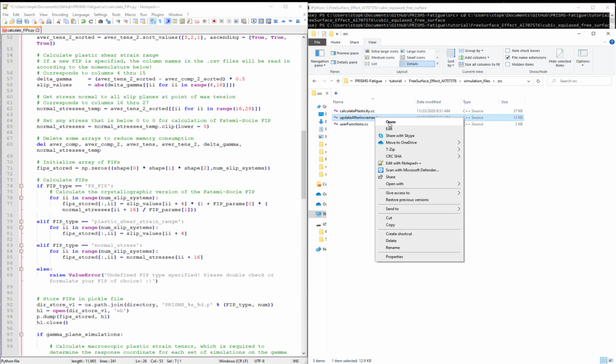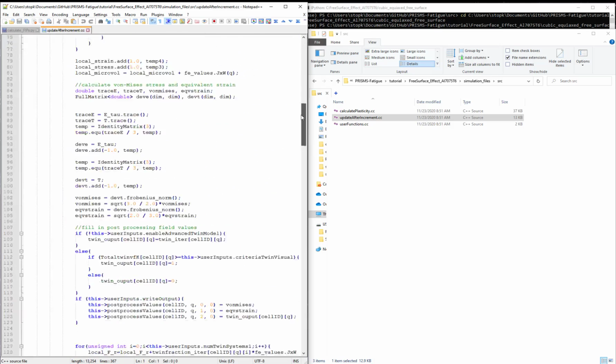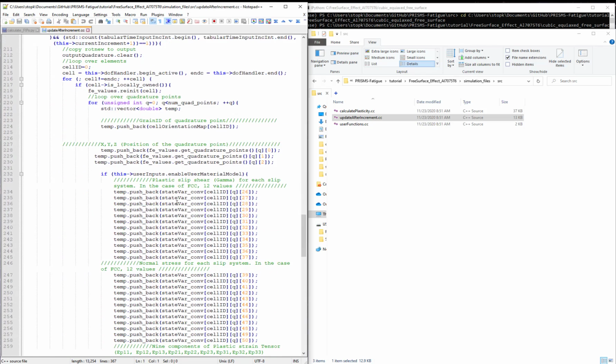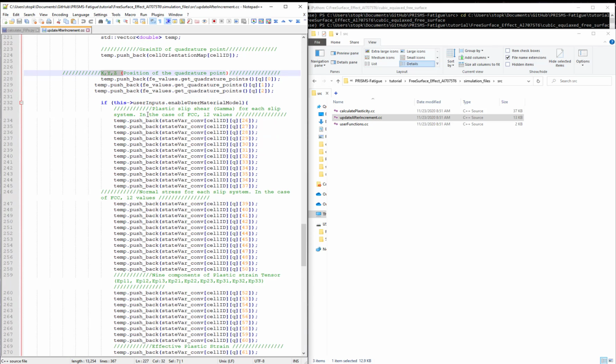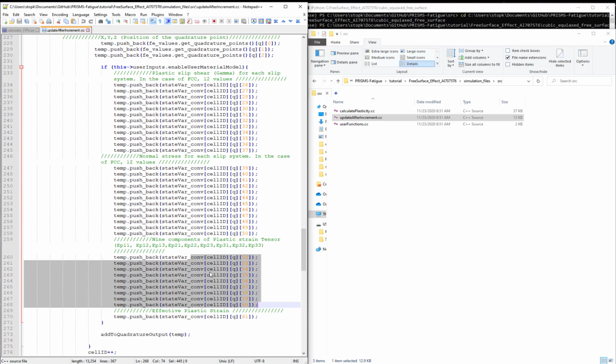So update after increment, we could open that in Notepad++ or in the text editor of your choice. And if we scroll down here, we will reach the part of the code where we have the outputs for every quadrature point. So here we see that we export first the grain ID, then the X, Y, and Z positions, then for every slip system, the plastic shear strain, and the stress normal to that. These values are for the gamma plane, so we won't discuss that.